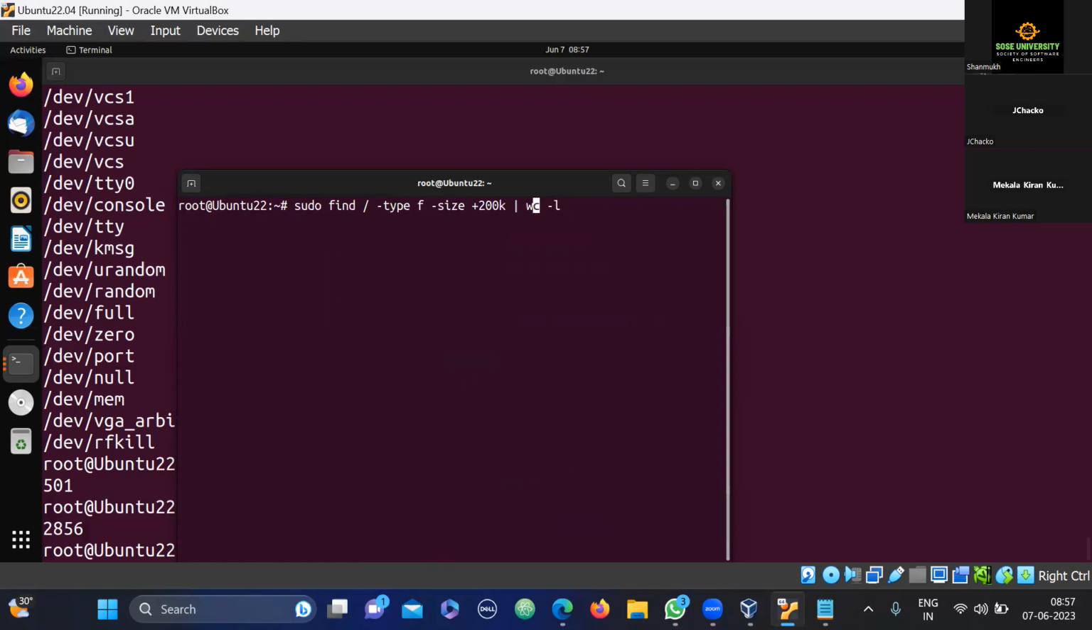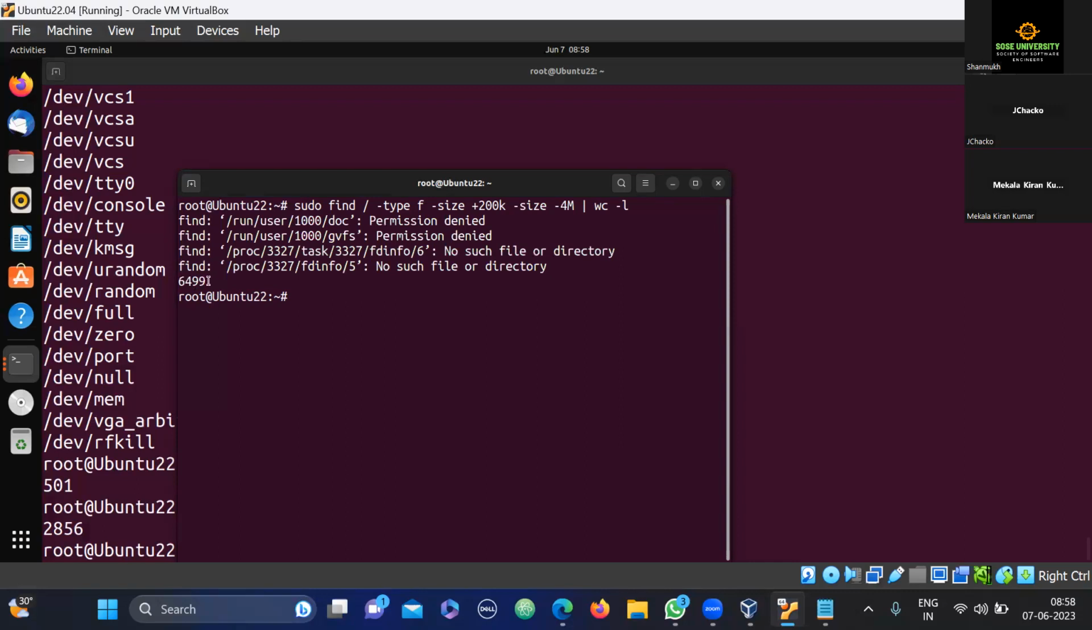My requirement is that size should be greater than 200 KB but less than 4 MB. How we can do this is: use the same find command, place the type and all those things here, and then mention the size here. You want less than 4 MB, right? Just give it like this, with a capital M for MB. If you do this, you are going to get, see here, the file count has reduced. 6499, previously it was 7,000 something files.